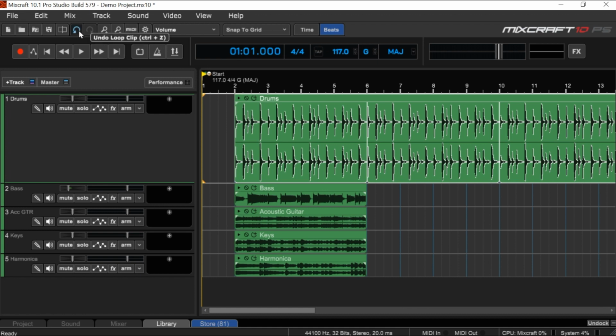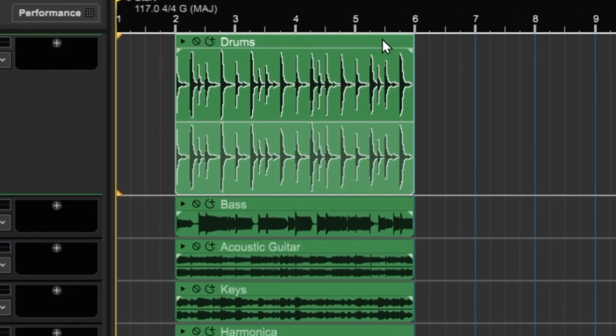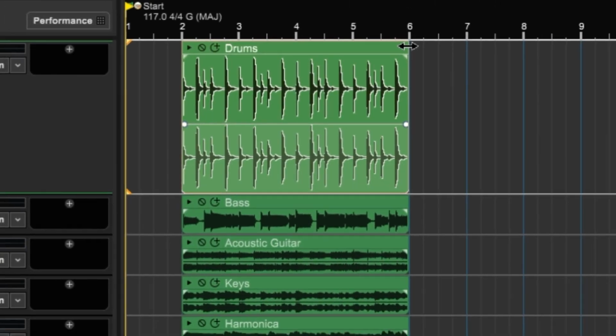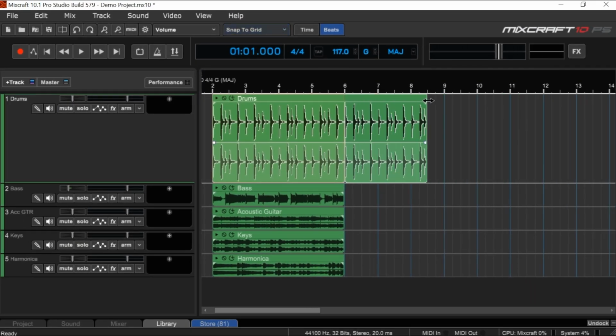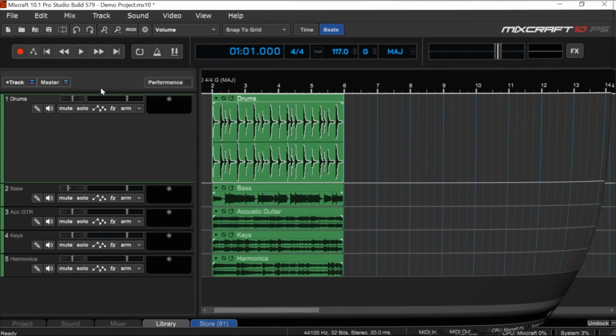Just undoing that, you'll see in the top half of this clip, if I hover over the end, I get that little two-way arrow. I can also drag it out that way as well too. So let's just undo that.